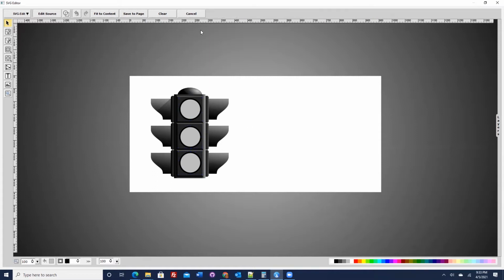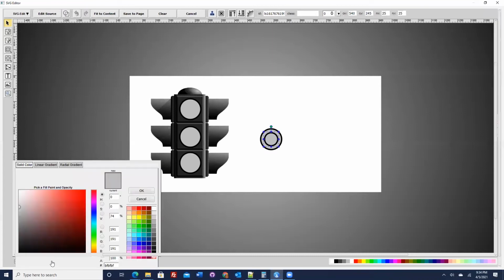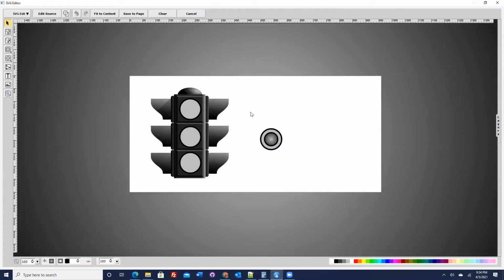And then let's rubber stamp the circle one more time. I'll hit my selection tool, and then I'll draw another circle, a circle within a circle. There we go. Hit my selection tool. Center that. This is going to be our push button. So I'll choose this fill, choose a radial gradient, and that's kind of my button.